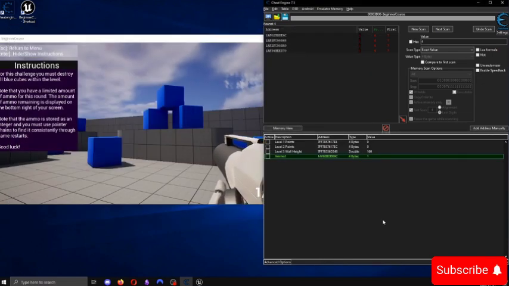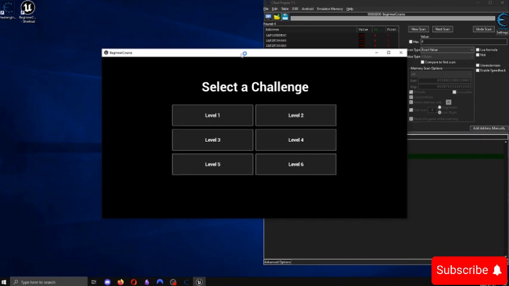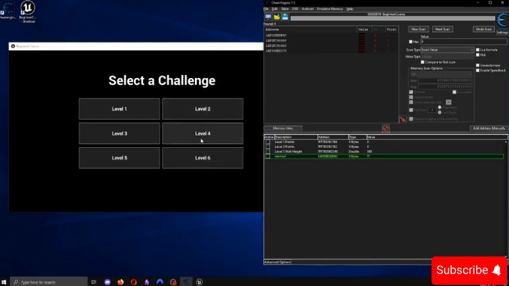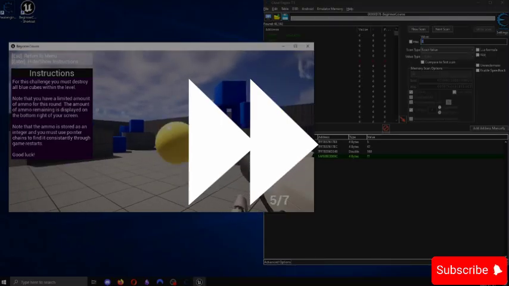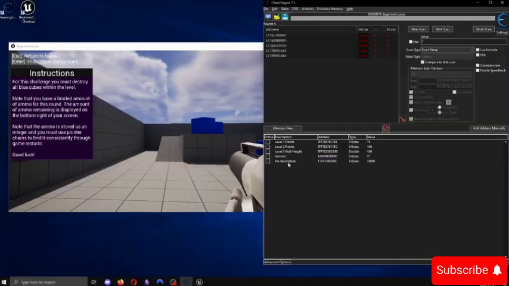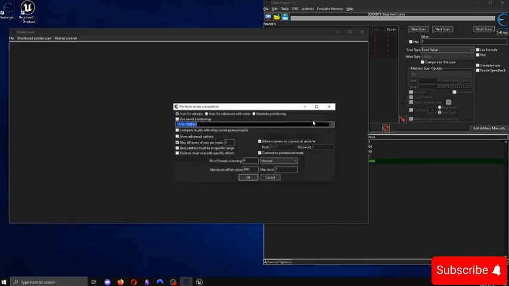Okay, now we save the pointer map, and what we're going to do is leave the level, close the game, open it again, attach to it again, go to level 4, and now we're going to look for the value one more time. Now, we're going to do directly a pointer scan for this address. So until now, it's going to be the same as we did in the previous video. So pointer scan for this address.